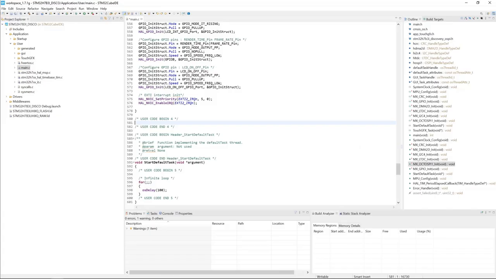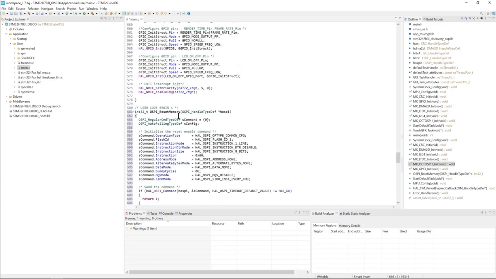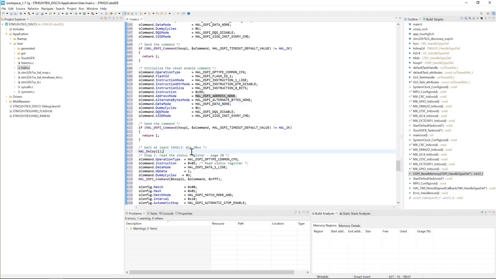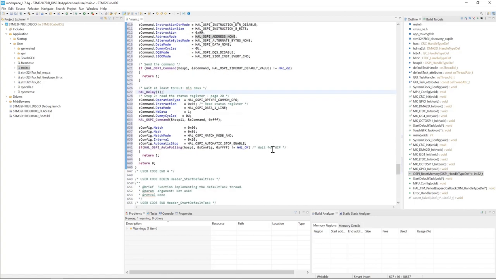I go back to CubeIDE, and here I'll place the definition of the OctoSPI reset memory. I see here I have the instruction 66 without address phase nor data phase. And then I issue the instruction 99 without address phase and without data phase. Then I wait for a delay of minimum 30 microseconds. And then I poll for the WIP bit to be zero.